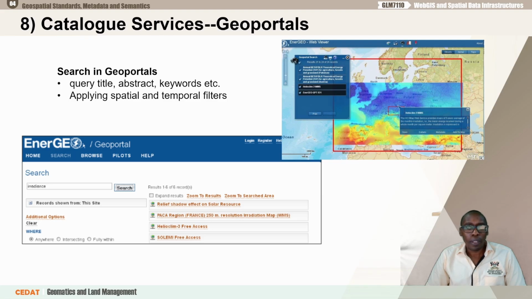So what do these catalog services do for us, or what do we use them for? For us as users, when we get to the interface, we can search for different data sets. We can search by the query title or by the abstract or the keyword. Remember, these were components of the elements of the metadata that we were trying to define in the previous sub-lesson. We can also apply spatial and temporal filters to extract geospatial data sets.